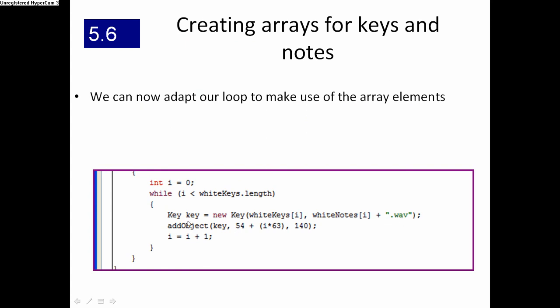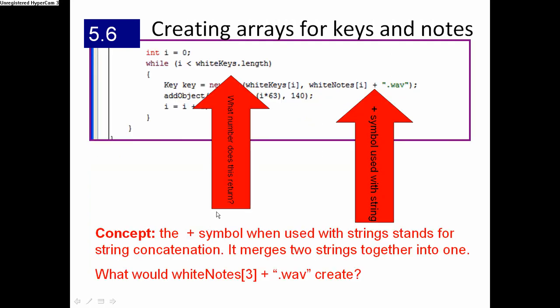Okay. So now we have this object being stored in a variable, and now we're saying, hey, add object key lowercase key. So we're saying, all right, we just made this object, we stuck it in a box. Now we're going to actually add that object to the world, and then we're going to place it. Here's how we place it. We talked about that last week. Okay, so that's how that works.